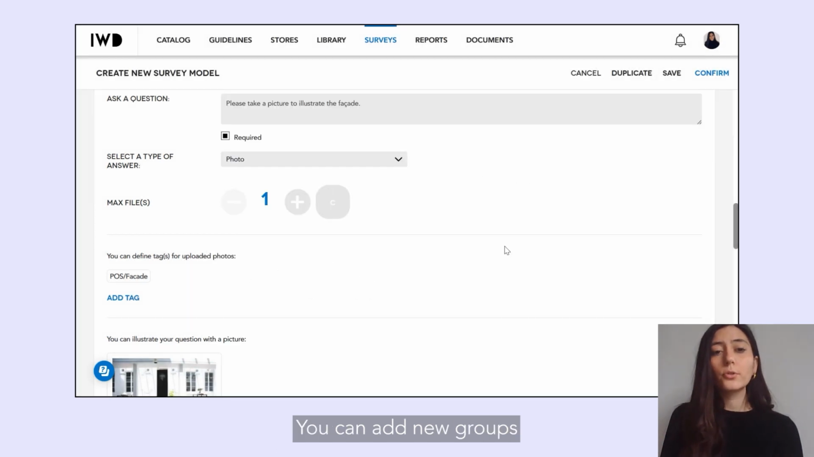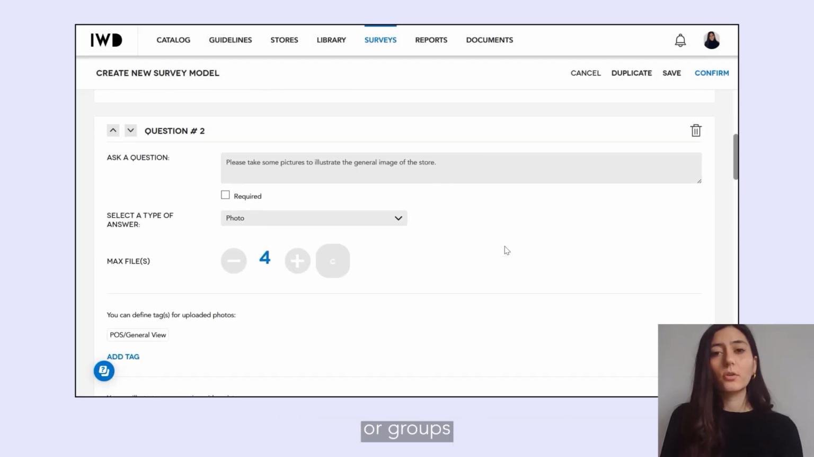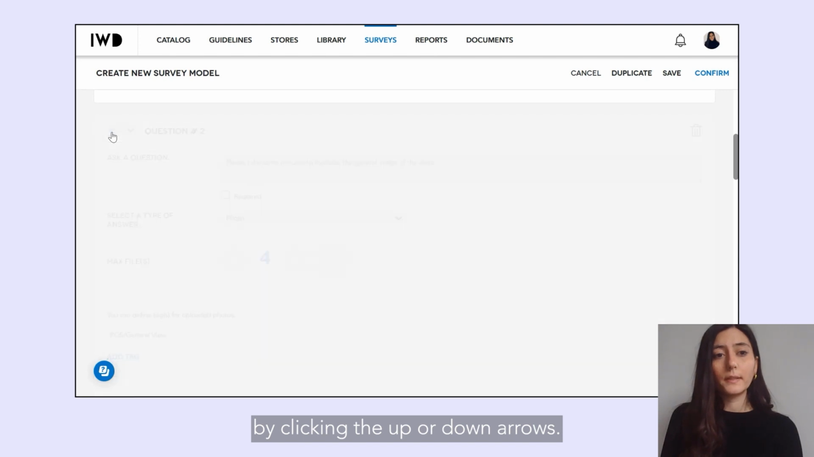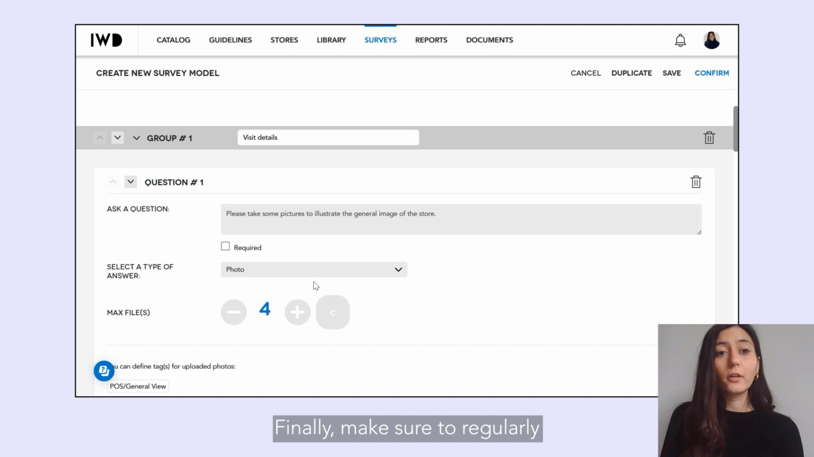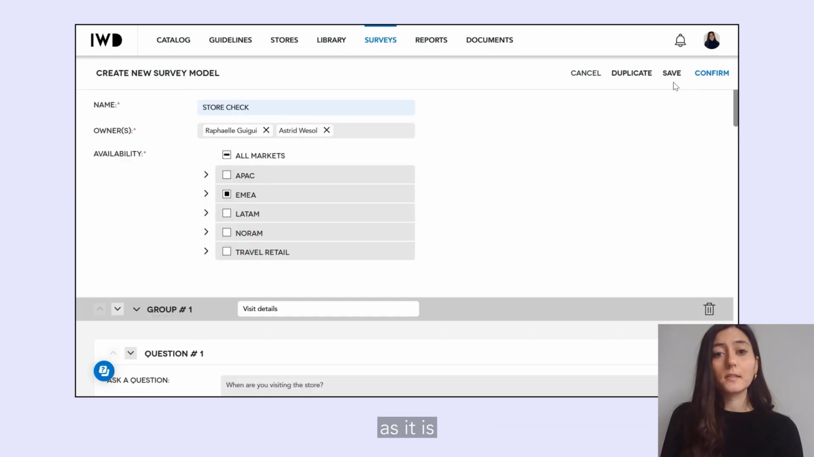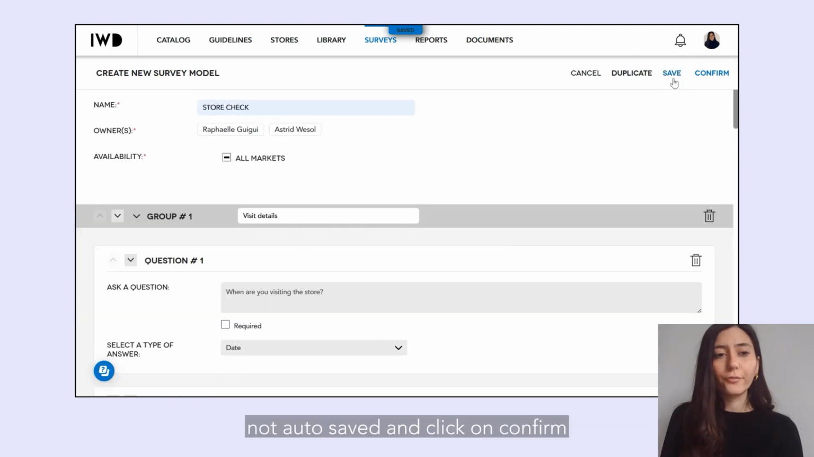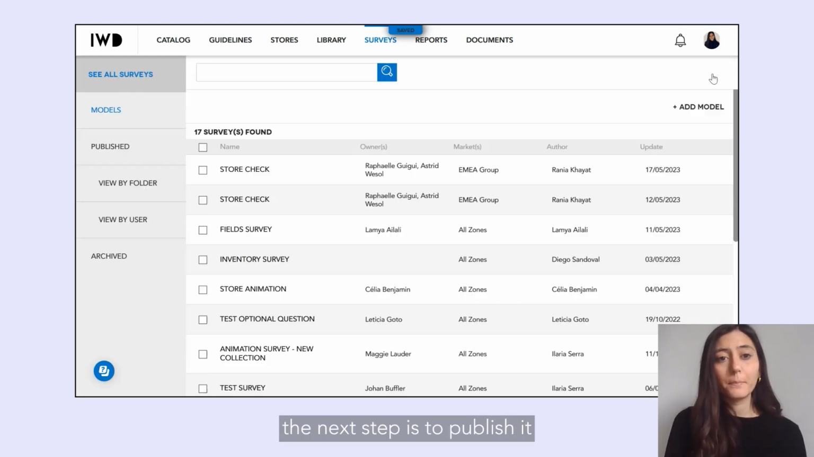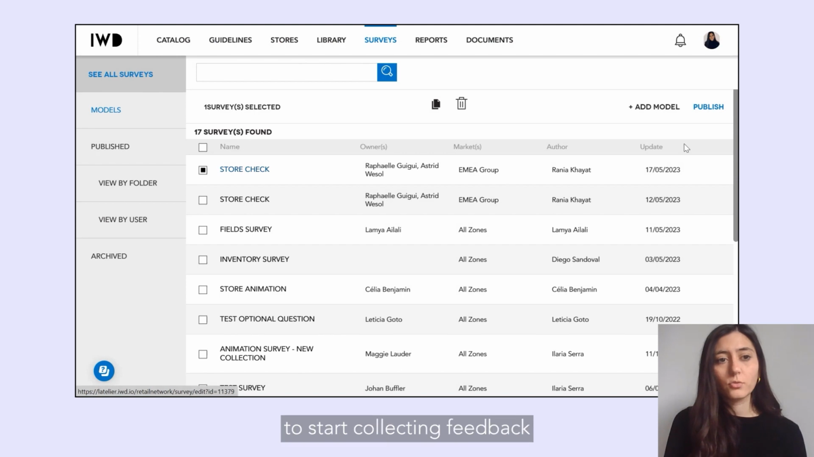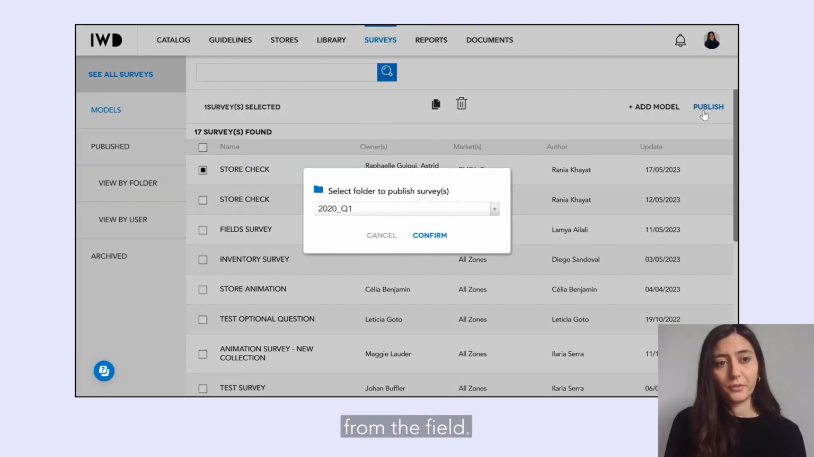You can add new groups and change the order of questions or groups by clicking the up or down arrows. Finally, make sure to regularly save your work as it is not auto-saved and click on Confirm once ready. After creating a model, the next step is to publish it, to start collecting feedback from the field.